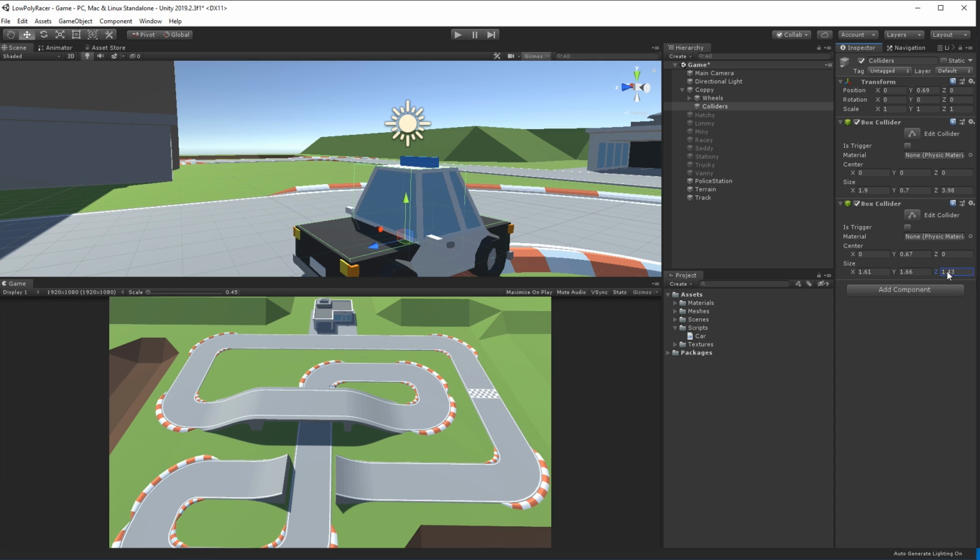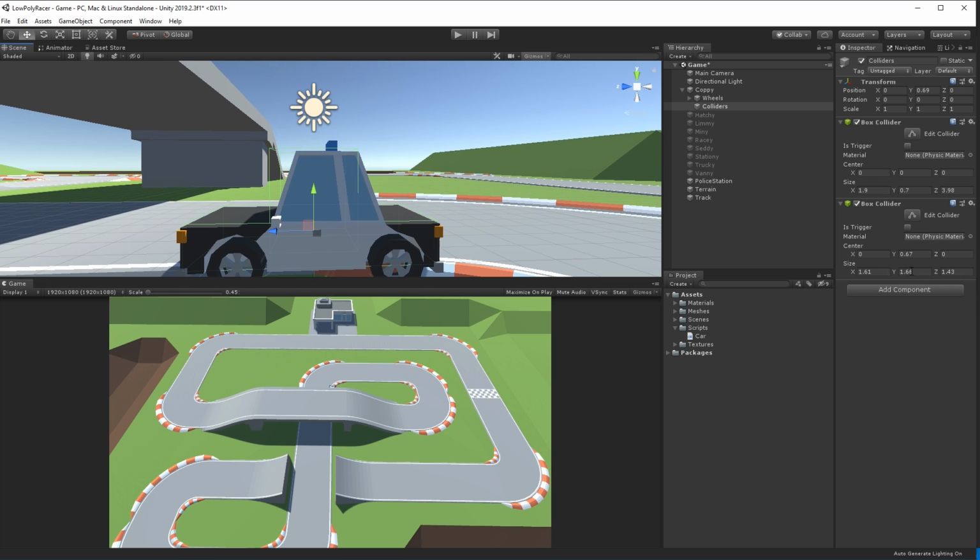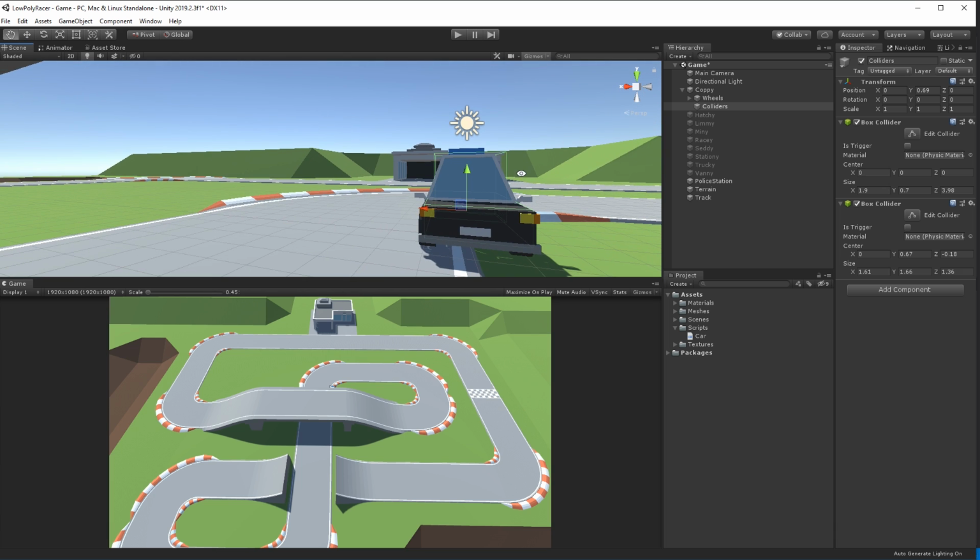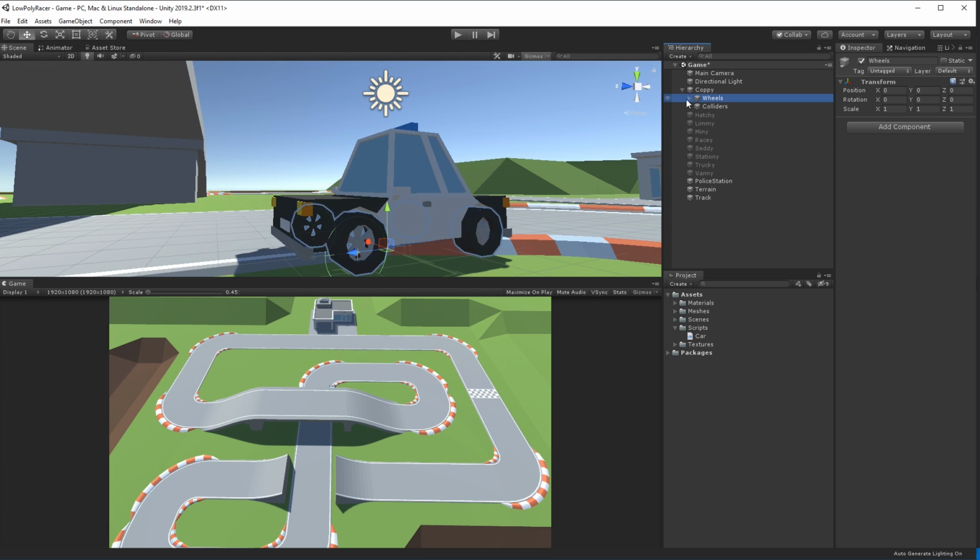Again, you don't have to be picky about this, just get it into the rough shape. You won't really notice it anyway. It just makes sure that the car rolls properly when it flips over to the roof and things like that. So good enough, that'll do the trick. Okay, that looks pretty good. That should be enough for the colliders.